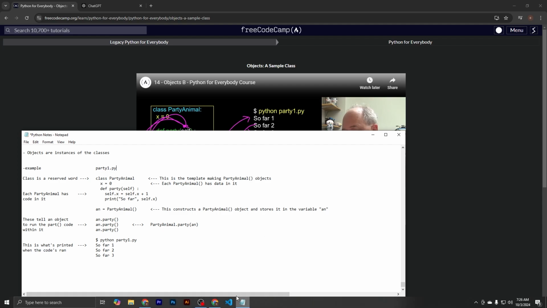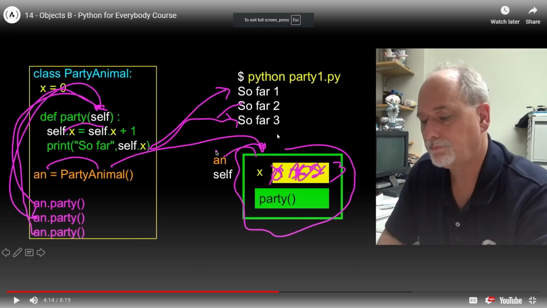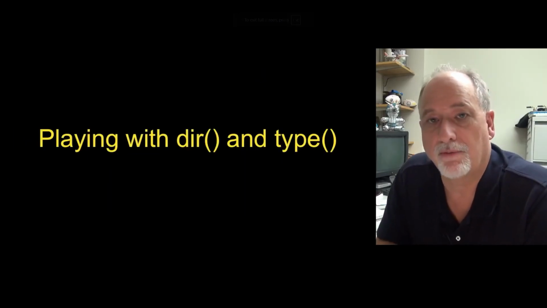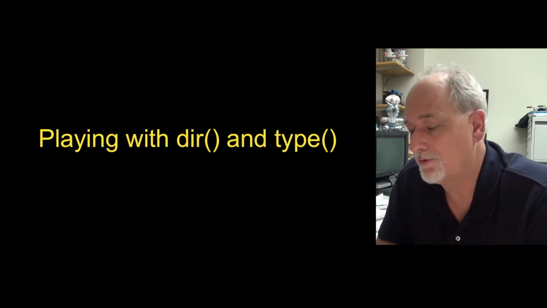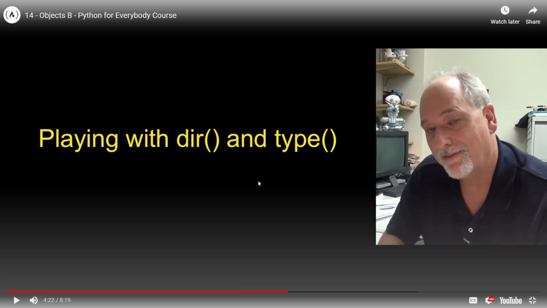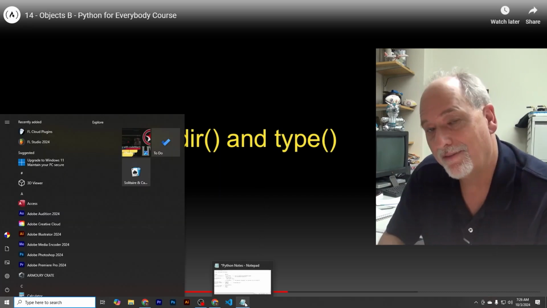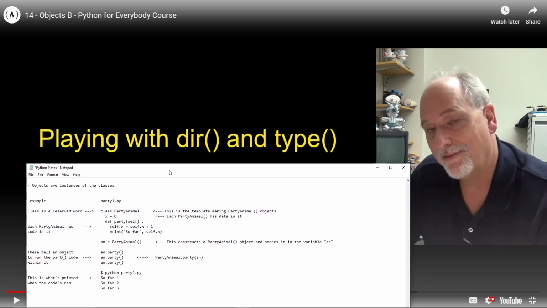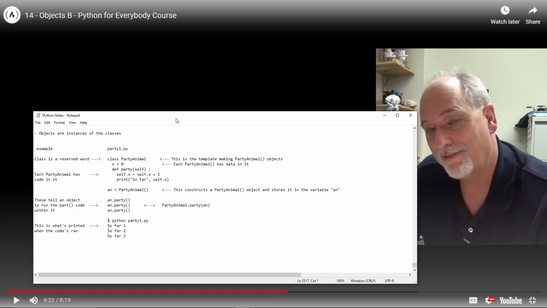All right, cool. So let's keep going with this. Now that we've created this object, we can play around with things we've played around with before, with dir and type. We use dir and type to kind of... Let's write that down, and then we can just delete it if it's no good. Using dir and type.